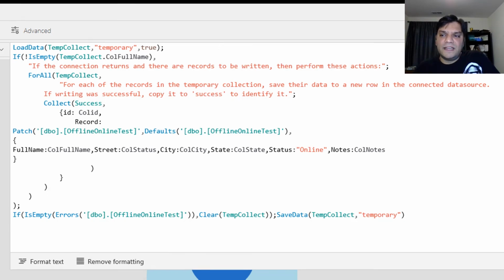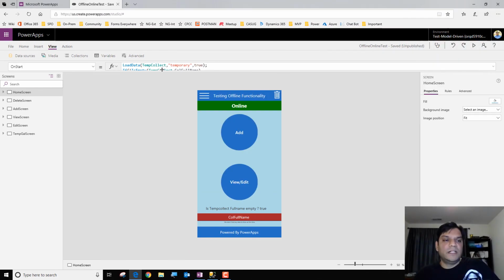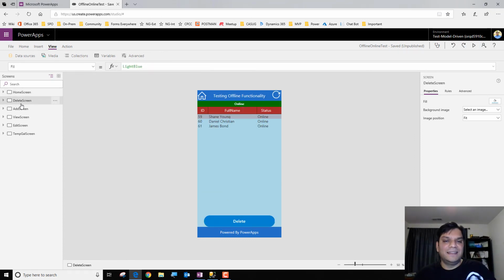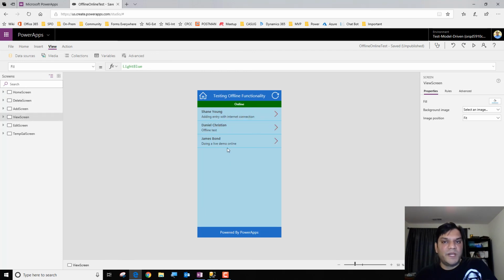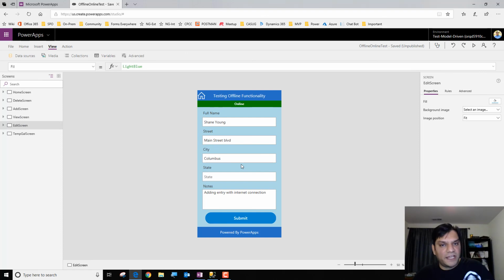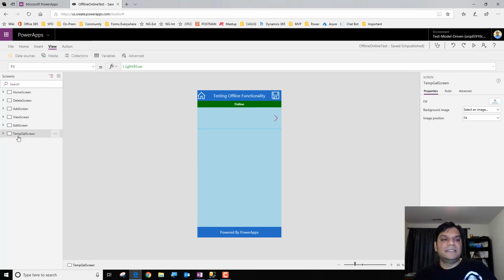Now, the other things I've done in the app were just to build the app. I added the delete screen, because delete just gives me the options to do two things: view to see if there's any existing data, and then delete it. Add screen, I already showed you. View screen, pretty much the standard. I added a gallery over there. Edit screen, again, gives me the flexibility to edit. I also created this temp gallery screen. The temp gallery screen would be only for you when you're building it.